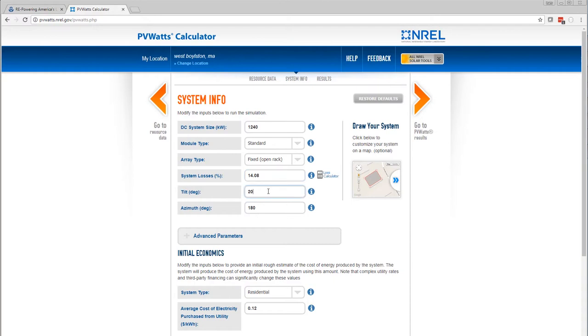For this example, let's put in a tilt equal to the latitude of the location. The reason we want to do that is because we want to see what the maximum production possible out of this system is. And in order to have the maximum production over the course of the year, you want the tilt of the system to match latitude. So for this location, we'll put in 42 degrees north. Azimuth, we'll assume that the system is going to be pointing due south.